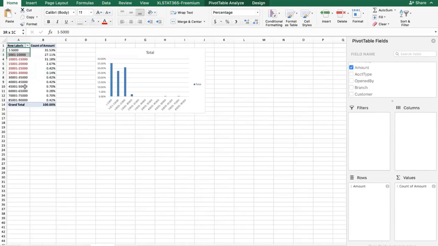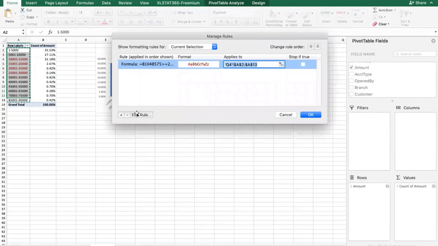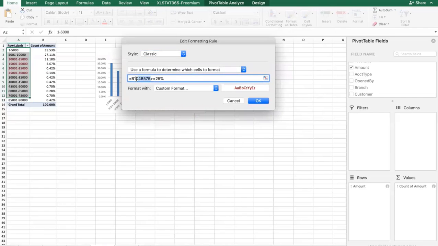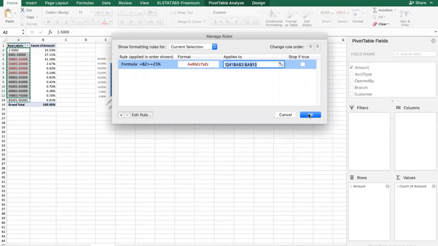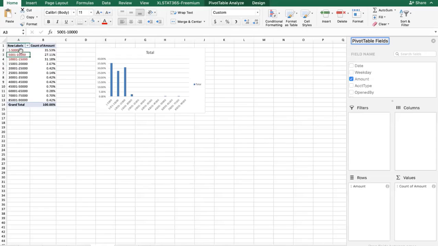Whoa, wait, hold a second, that didn't come out right. Oops, my mistake. Okay, there we go. Guess my hand brushed over a few keys. Okay, so just like that, we automatically highlighted the rows that have percentages higher than 25%.